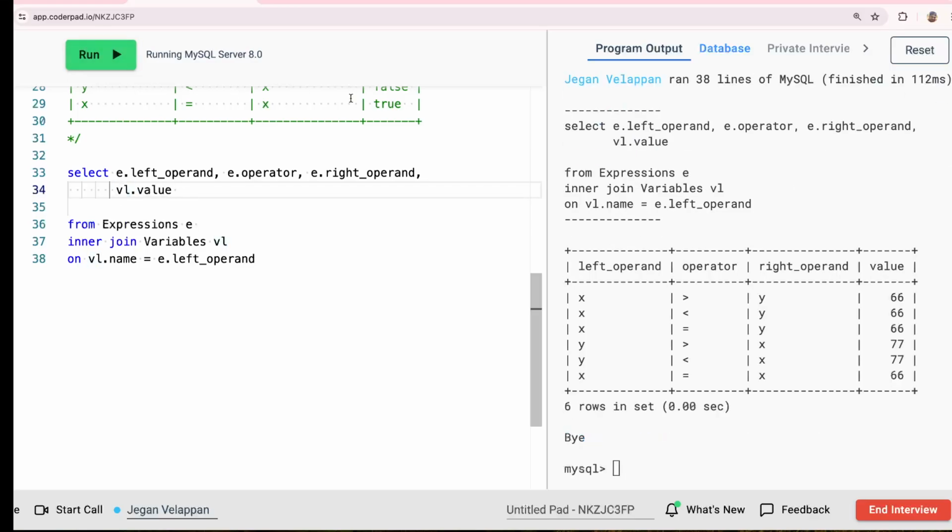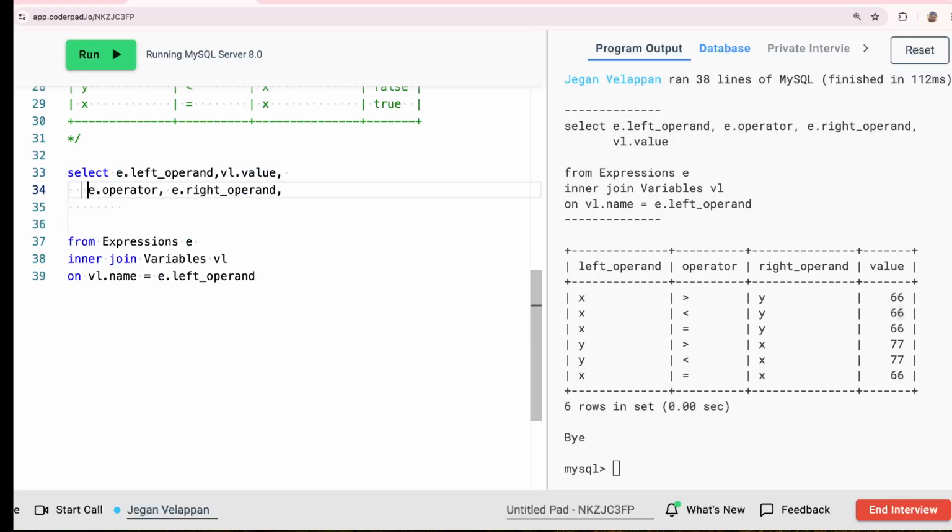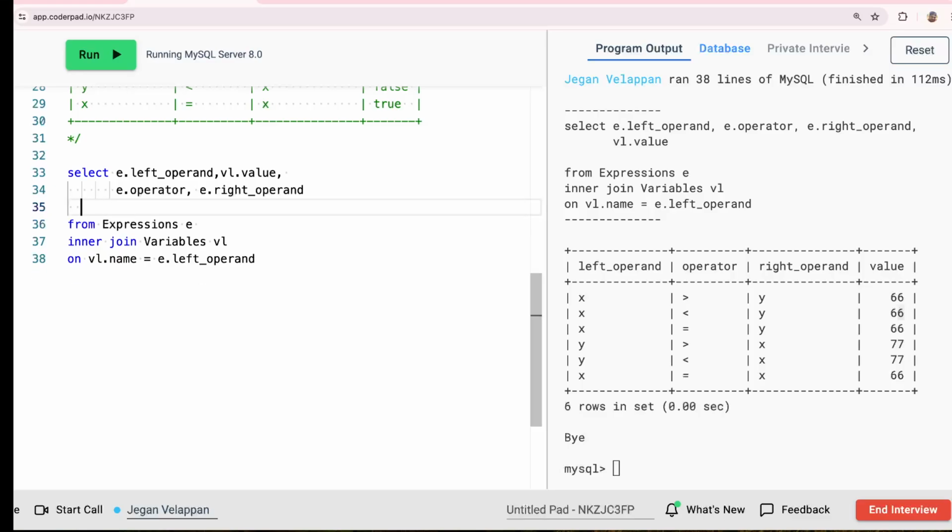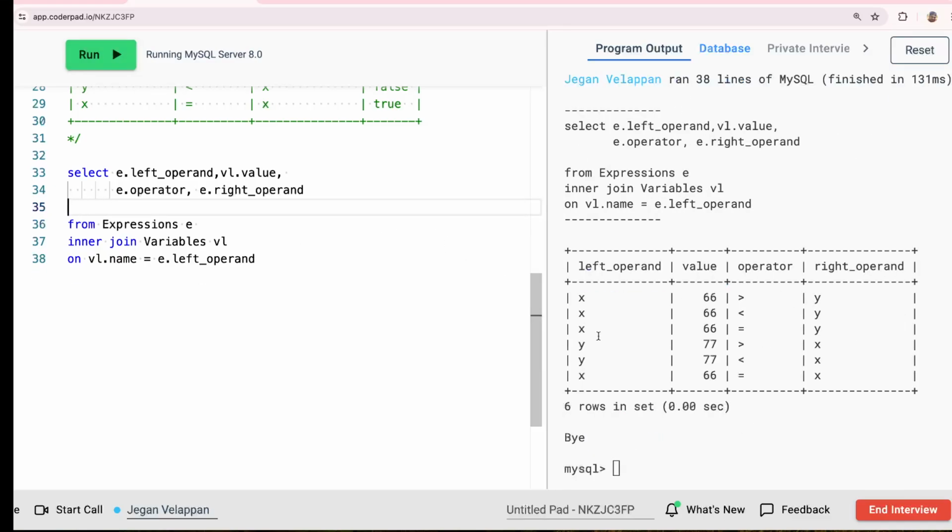Okay. So now we got the left operand, operator, and right operand from the expressions table. And if you see the value, it is the value of x and y. X is 66, right? So we got 66. It will be better if I can bring it closer to x. So I got the value next to the x, the left operand. So x is 66, y is 77.